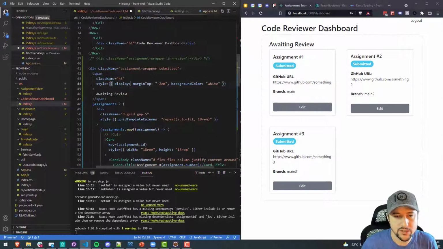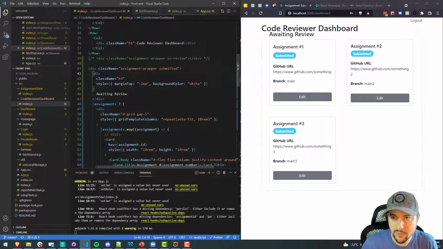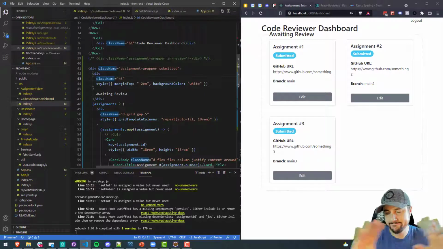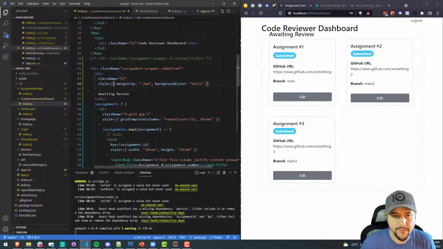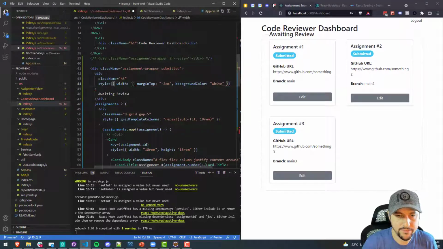Shoot. Okay, let's undo. Let's go back to a div with negative margin, because that's closer to what we want. Now, the problem with this div is that the width is too big, right? So we want the width to be min content. Is that how you do it?